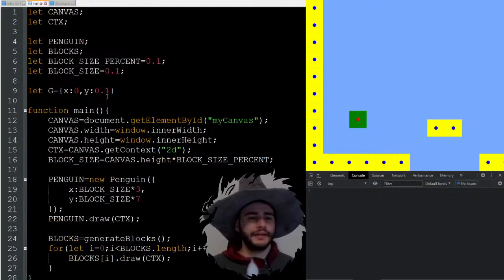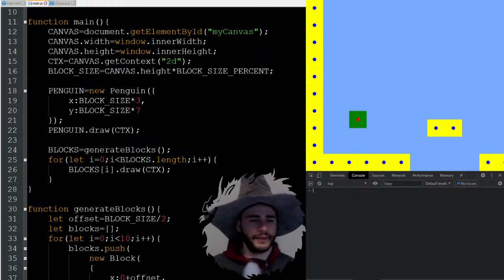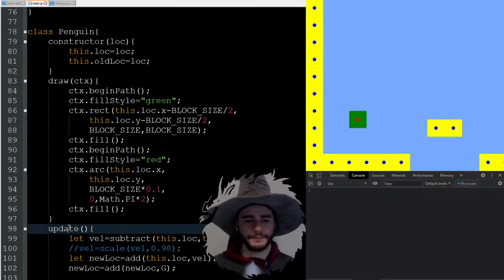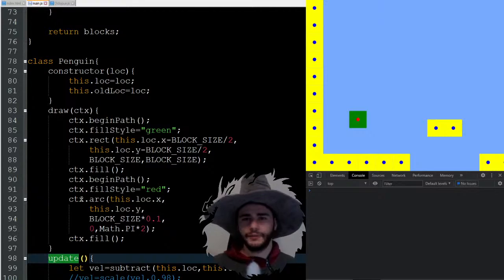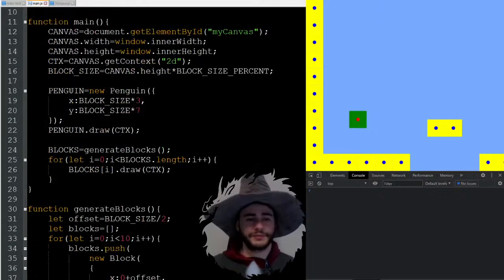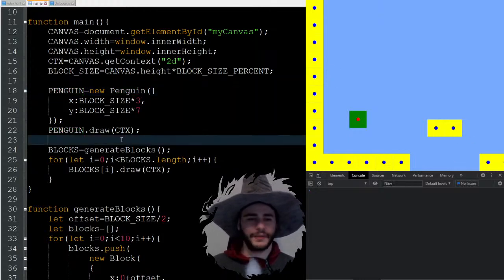Yeah, and if I refresh now, then nothing happens because I need to update this penguin's location somewhere, and I actually need to animate everything. So this is something we didn't do yet. We are just drawing this green rectangle here, which is going to be our penguin character, and also these blocks here. But these should update on every frame, and this should be an animation, and gravity and things like that are going to take effect.